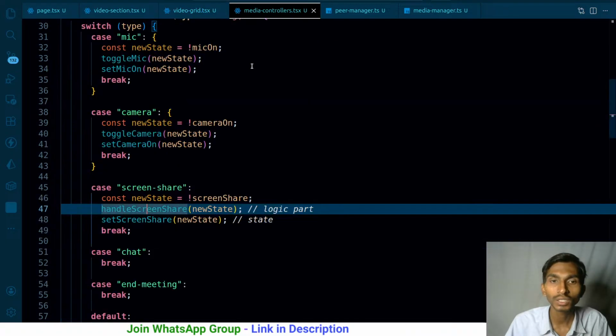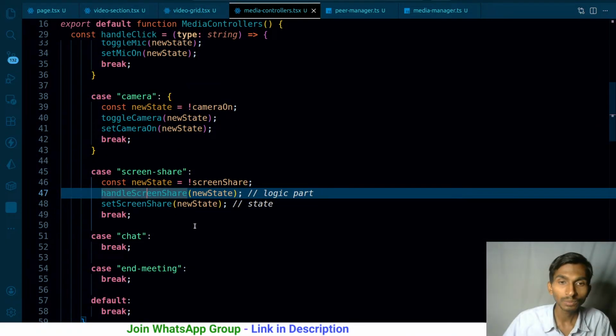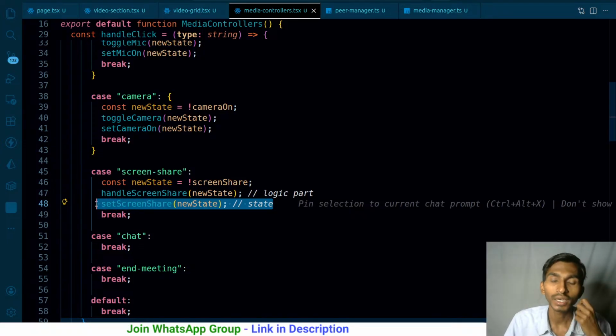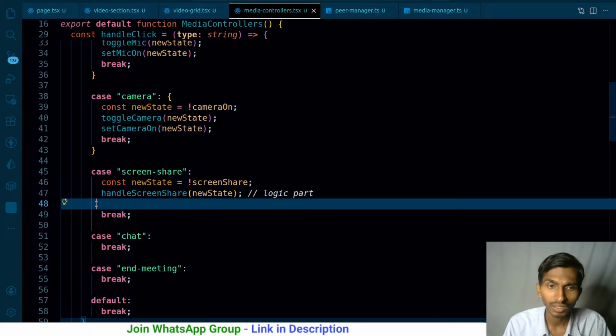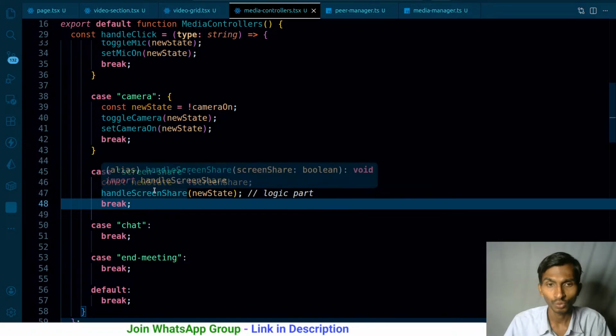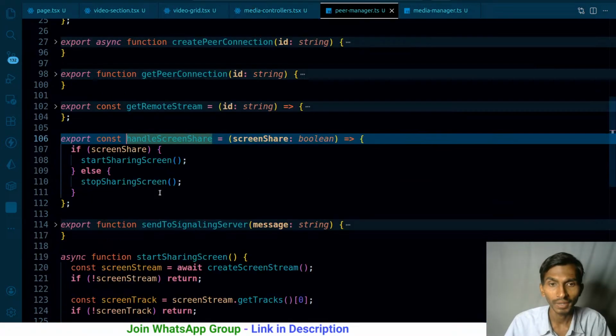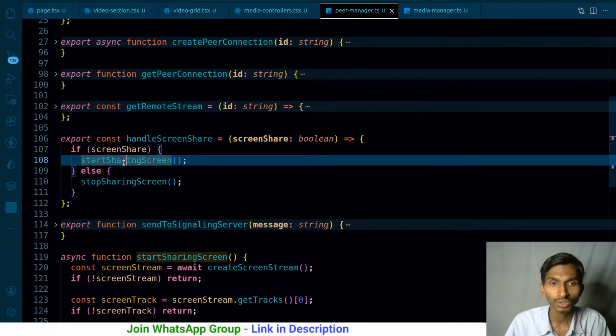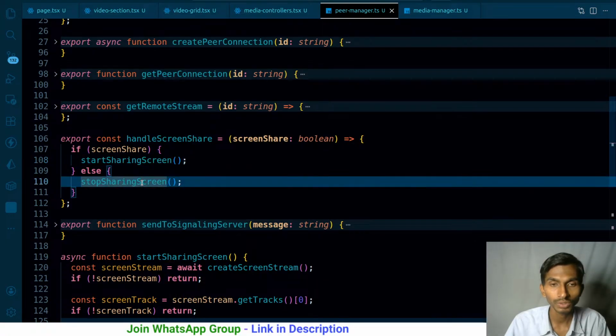So if I go to media controllers, what am I doing? I'm setting the state directly over here. This state should not be set directly over here. Sorry, I have a sore throat. Mainly because even if I click on the icon, that doesn't mean I have started sharing the screen. So when will I do it? Handle screen. When even this particular thing, new state, start screen, okay, stop screen.